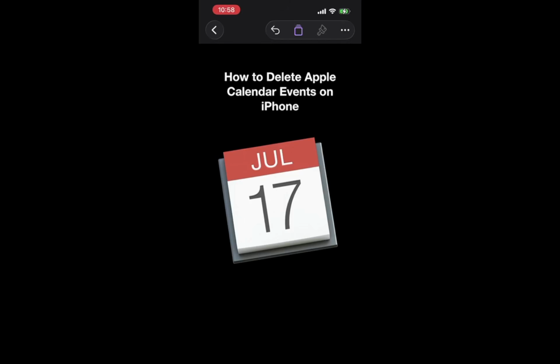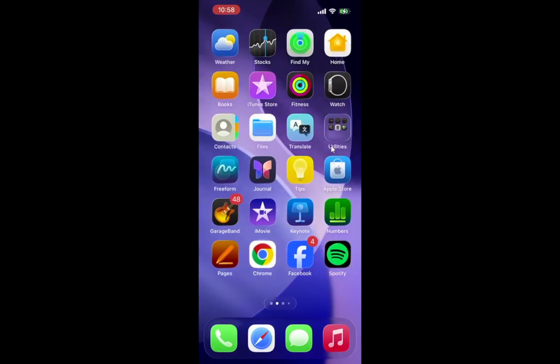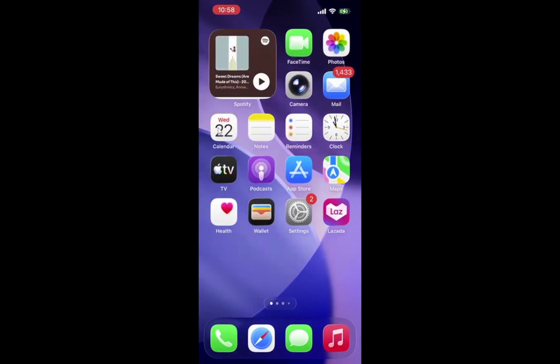In today's video, I'm going to teach you how to delete Apple Calendar events on iPhone. To begin, open the Calendar app on your iPhone. You can find the Calendar app easily on your home screen. It has a distinct icon that looks like a calendar page. Once you tap on it, the app will load your current month, displaying all your events.